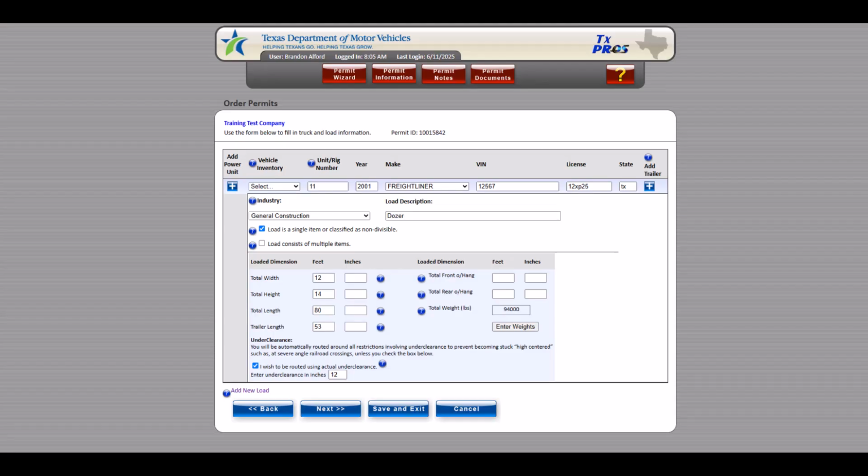TxPROS allows users to issue multiple permits within a single application. This feature is especially useful when transporting multiple loads from the same origin to the same destination within the same date range. It allows all loads to use the same approved route, even if the load sizes vary.